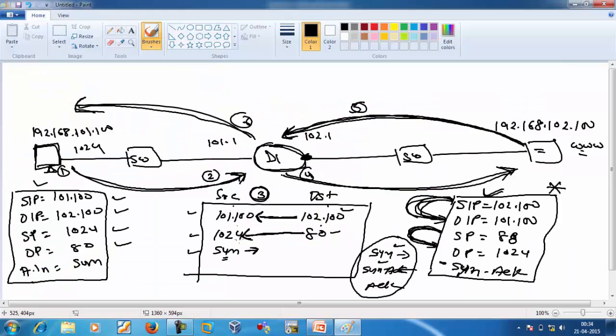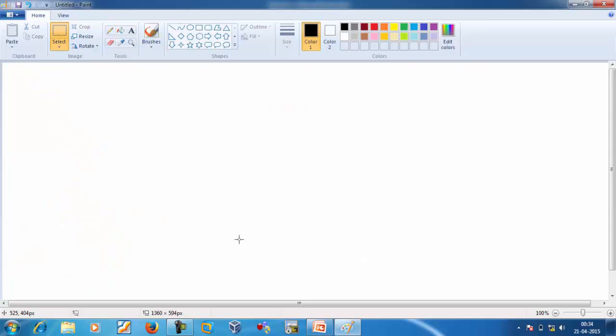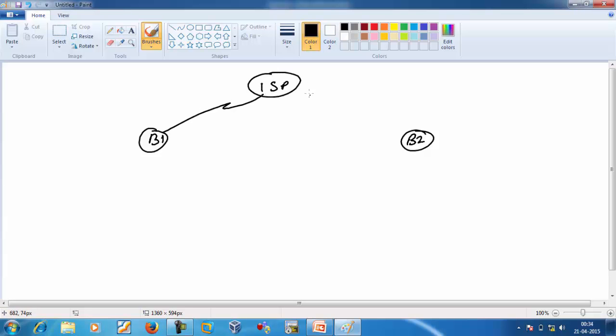So what is the use of a transparent firewall? For better understanding, we require a clean diagram. Please have patience. Assume we have branch 1 that is connected with branch 2, and they are also connected via the ISP, and branch 1 has a LAN.